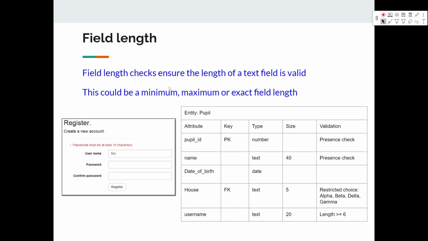Field length. Think of the example of a username. If you were to try and type in a username that was not, say, well, here it says 10 characters for passwords, but you sometimes get websites that restrict the username. It must be longer than 6 characters, 6 or more. I have a friend called Leslie Fu, and her surname, FU, is too short for most websites, so she has to add extra letters just to be able to register for websites. It's a bit of a shame, really.